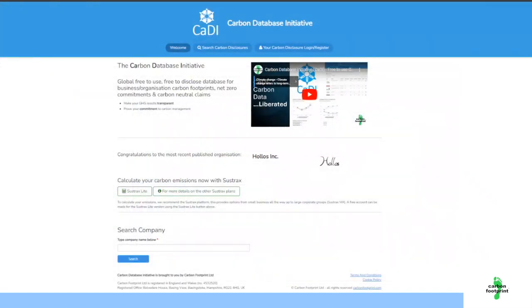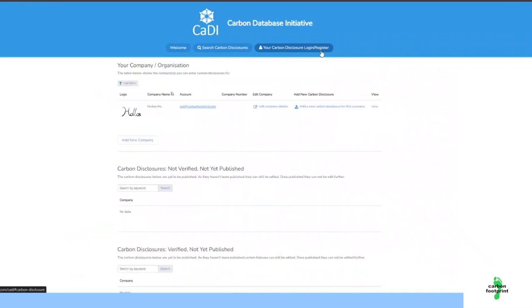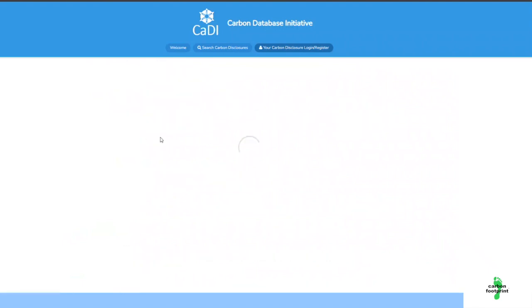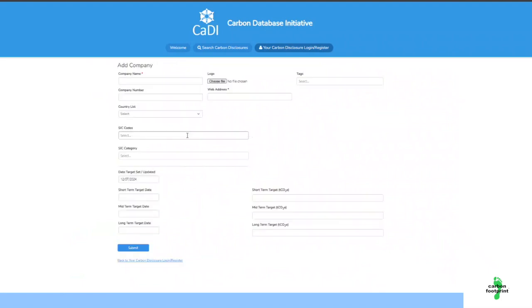The last method of submitting your data is on the CADI platform itself. What you're going to want to do is create an account by going to your carbon disclosure login/register. Once you've registered an account, you get your account approved, and then you'll need to add a company. We've added one earlier, but we'll just demonstrate quickly how you do that. You click the add a company button, and then you can add the company name, which the one we've got on the system is currently Hollis Incorporated.